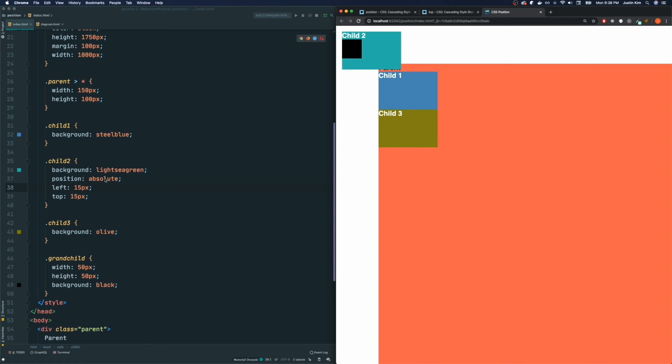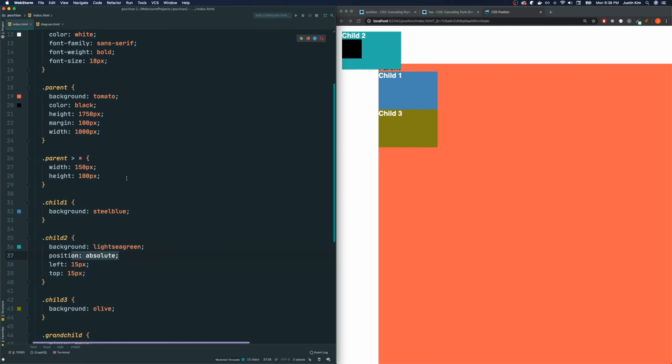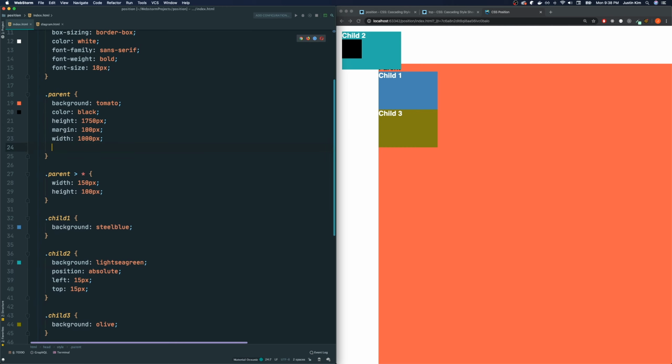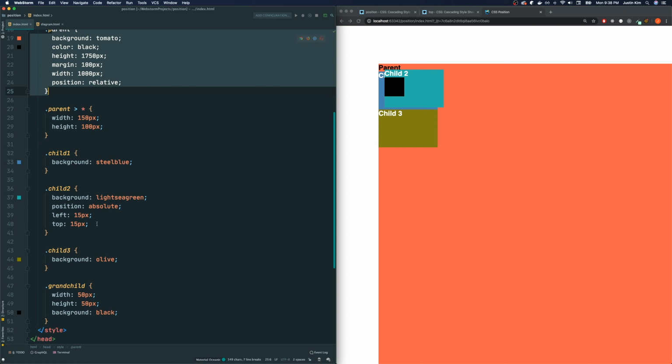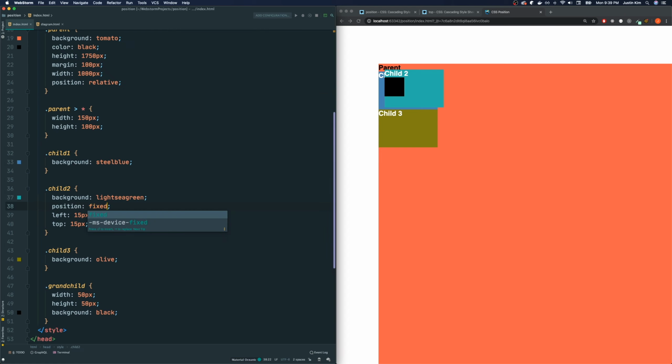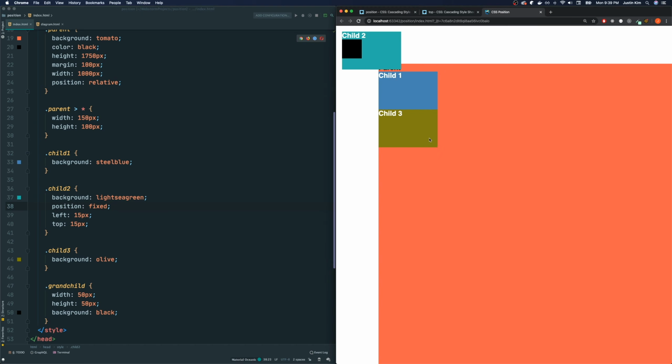But where this differs is this. For the absolute position, right now my child 2 is absolute. Let's go to our parent and give it a position of relative to make it a positioned element. Then if I refresh the page, now the child 2 is positioned with respect to the positioned parent, which is the parent class in this case. But if we change this now from an absolute type to a fixed type, I refresh the page, it has gone 15 pixels left and top from the viewport still.